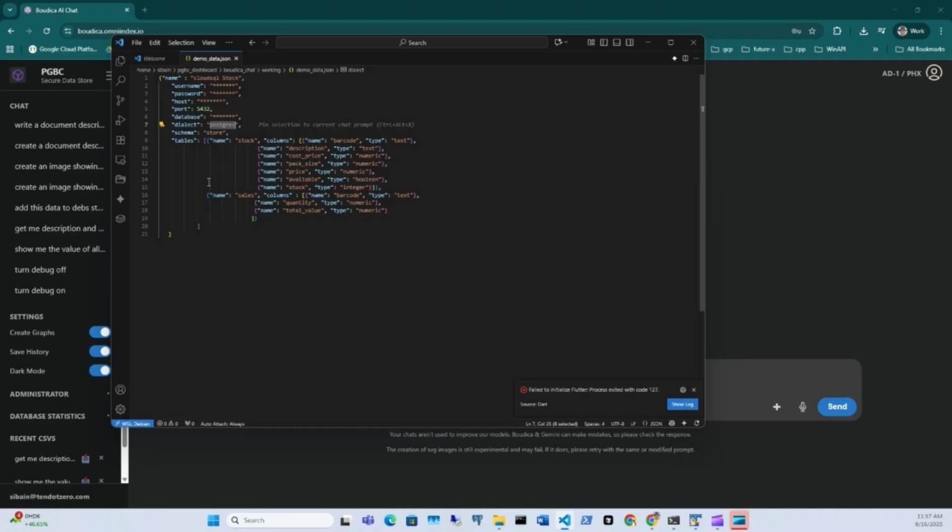We take the schema and table definitions because we never ever pass data either directly to Boudica to work things out or to the external language model if we're using one. In this case, we're using Google Gemini. So at no point do we pass any data across. All we do is receive data and pass it straight back to the client.